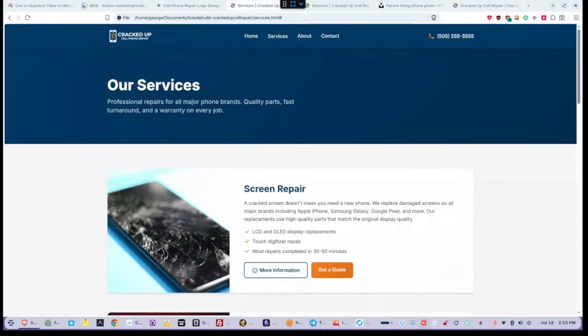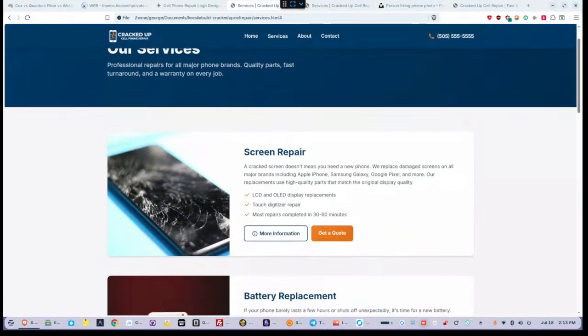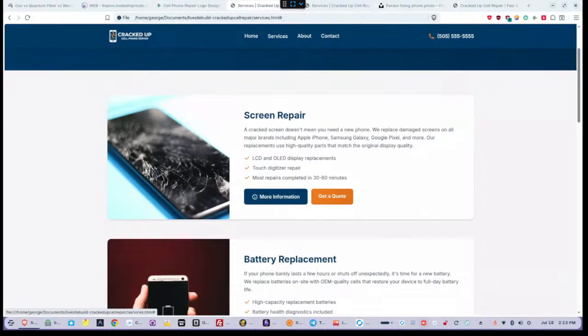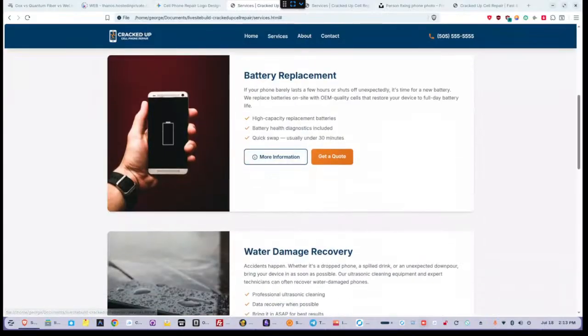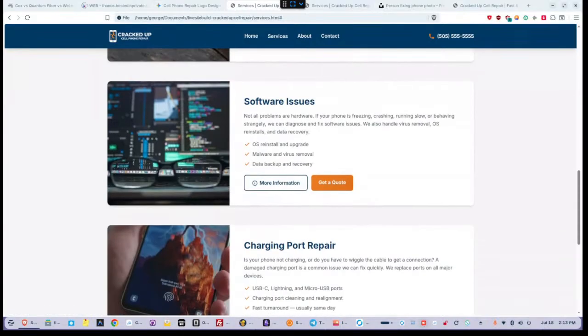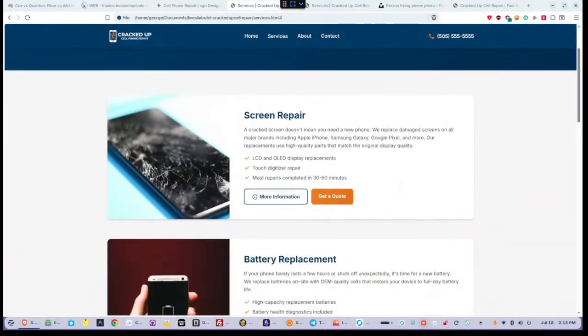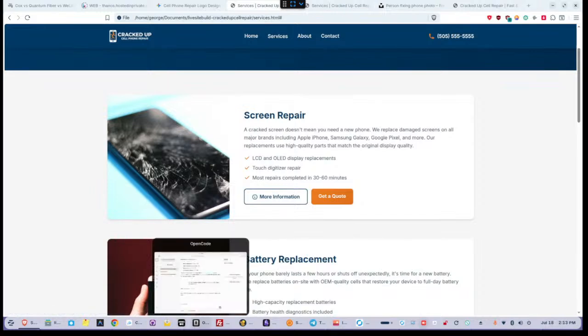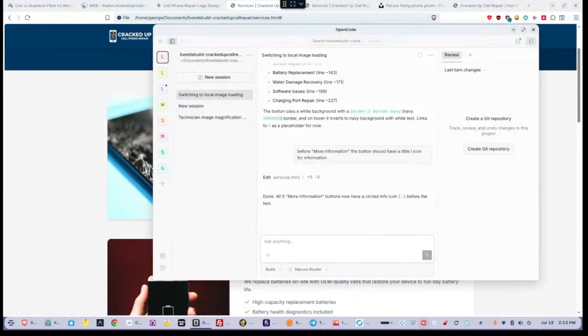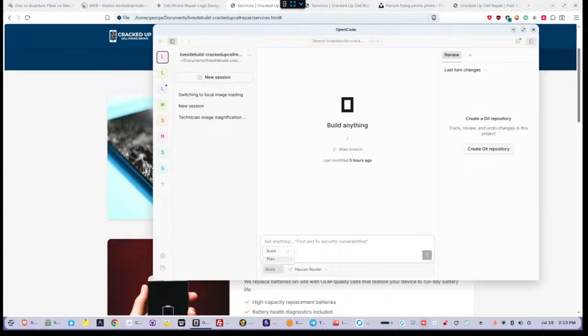What we're moving forward with today is these services pages. We added more information buttons for these different services, so we need to actually do something with this. We want to start with screen repair. We're going to start a new chat session and put it in planning mode.